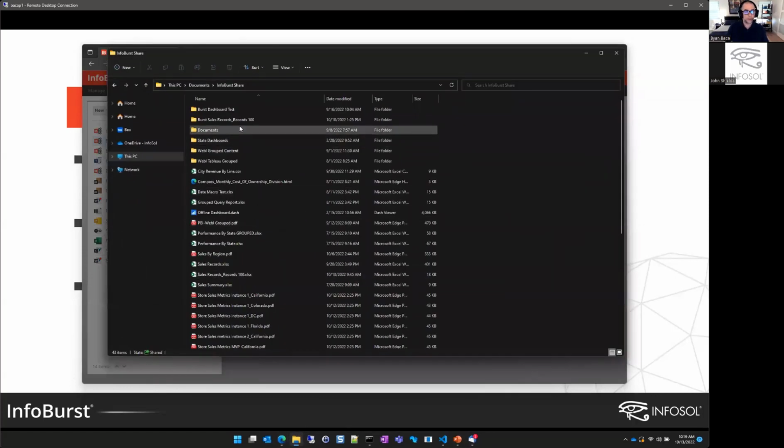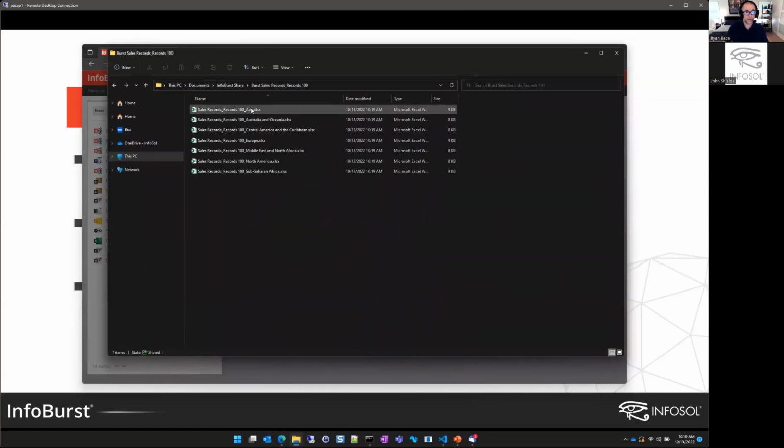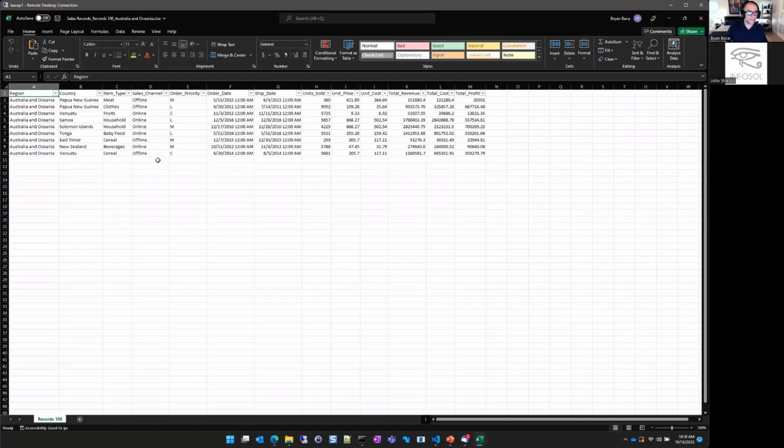Okay, so if we come over here, we can see the result. So there we have that static Excel file that's been burst by region. And there's our resulting region Excel workbooks. And then within that, we have our Excel extension formatting with our filters and our autofit.